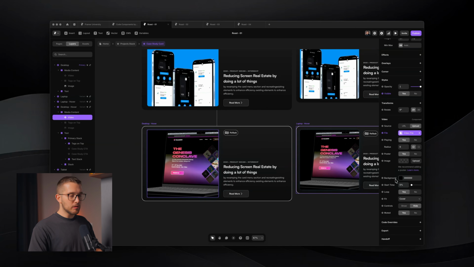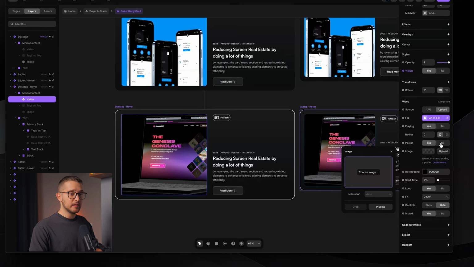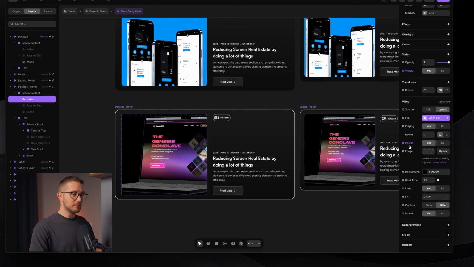So the problem here is that on the right panel you can see that no poster image is set. You can see the poster is set to yes, but the actual image is not set right here. And this is where we can fix the problem. All we have to do is upload a poster image, but you have to know about poster images. Basically it's a property for videos, so that when this is set, the browser will know that, okay, this is the poster image, I have to show this as long as the video is loading.